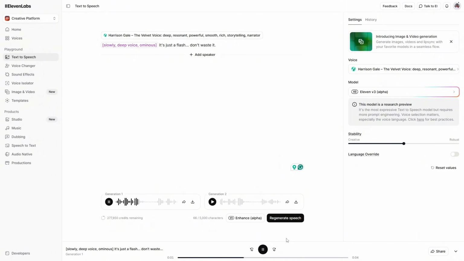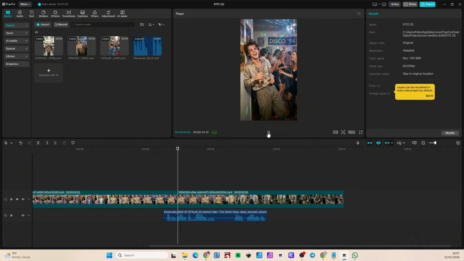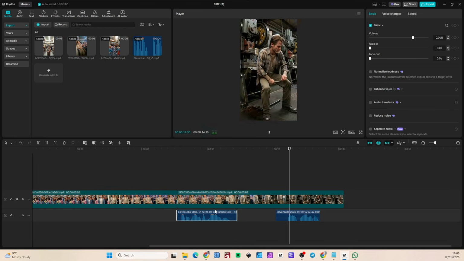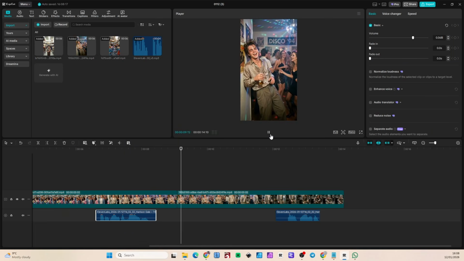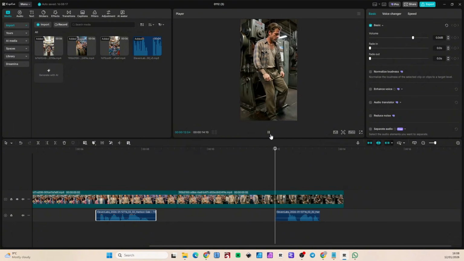It's just a flash. Don't waste it. Let's add and adjust it.